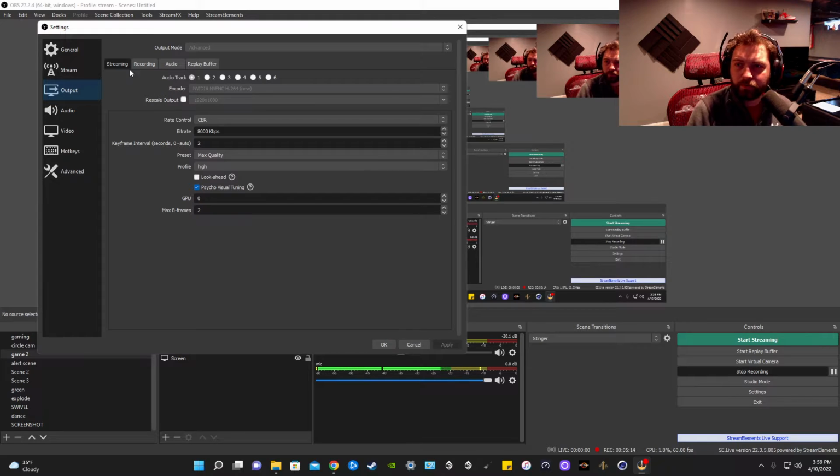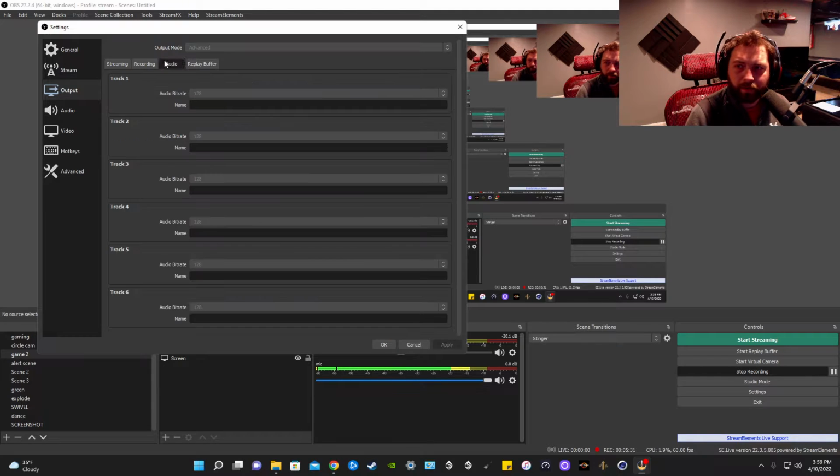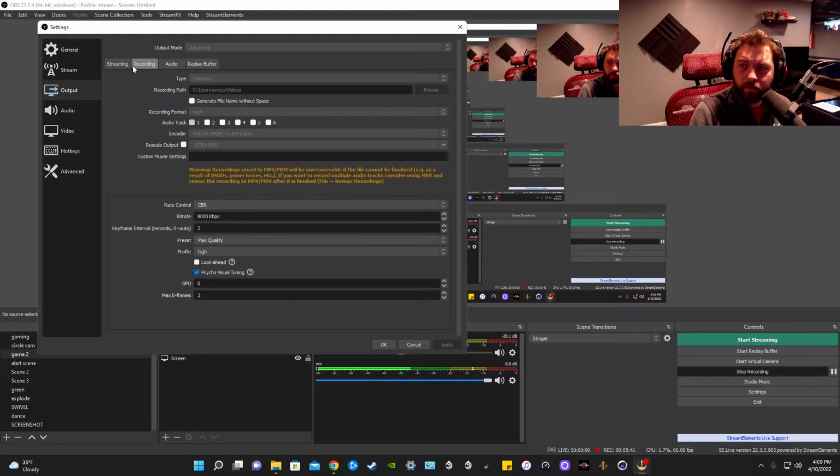Your output source. This is a very important tab. This is what can either damage you or help you. You've got your streaming, your recording, and your audio. You just want to make sure that your output mode is advanced. I'm just going to knock out audio real quick. The max they said is 128 for Facebook. So I use 128. My computer can handle it, and everything sounds just fine.